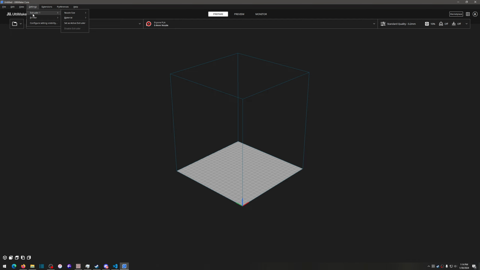Settings, you have extruder. We can adjust our nozzle size. It starts at 0.2, and then you've got 0.3, 0.4, 0.5, 0.6, 0.8, and 1 millimeter nozzle size. We have our material that you're going to be using in your model. Let's say I download a model and instead of PLA, I want to be using silk, or I want to use something else.